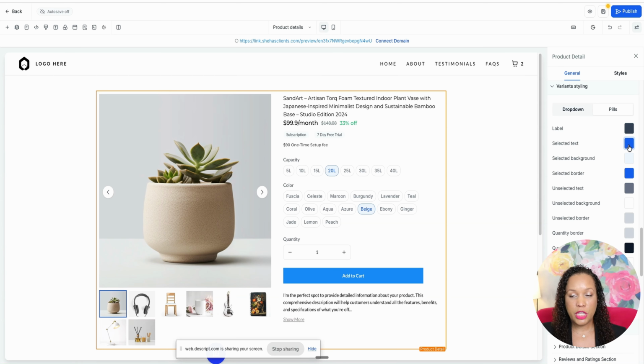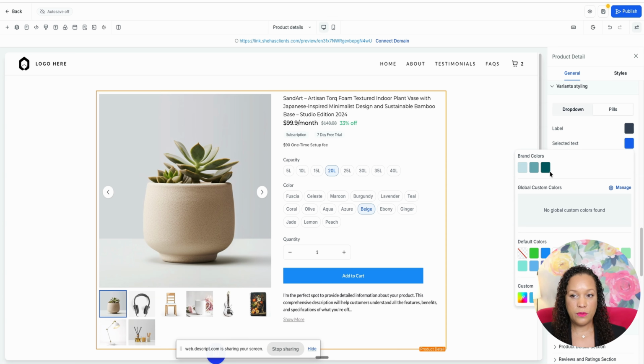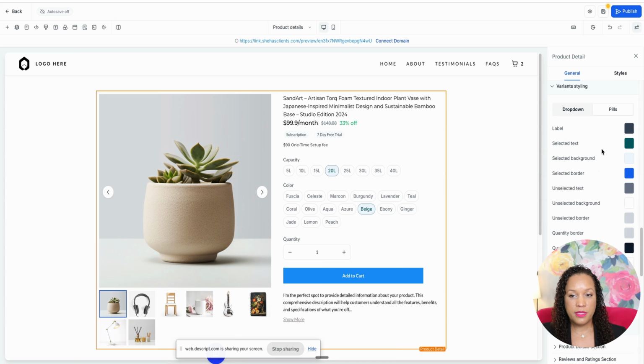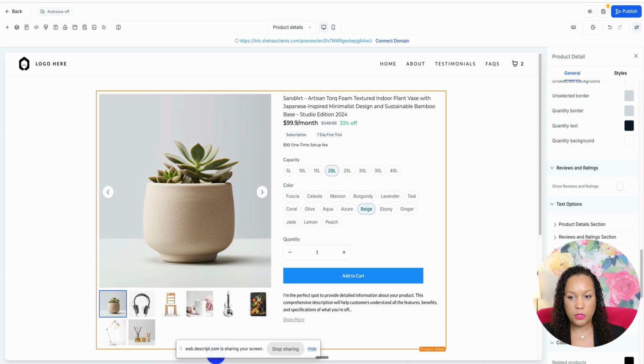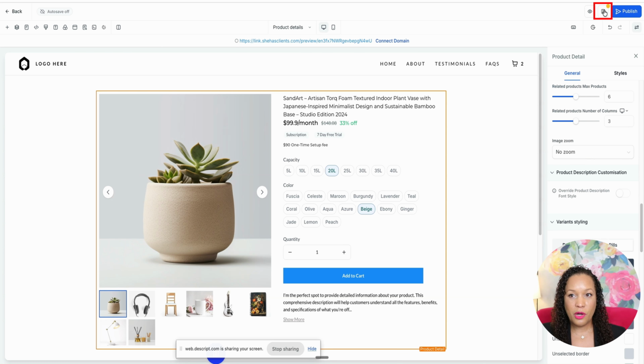You can make any changes to represent your brand that you see fit. So go ahead and select the colors that you would like to change for your text. You can change the background, border, unselected text, and so much more. Once you've made those changes, go ahead and save.